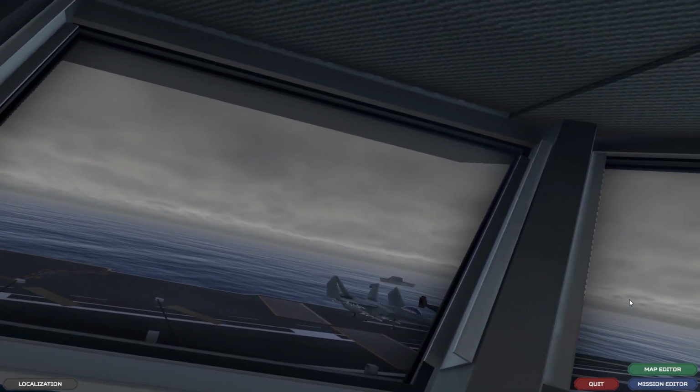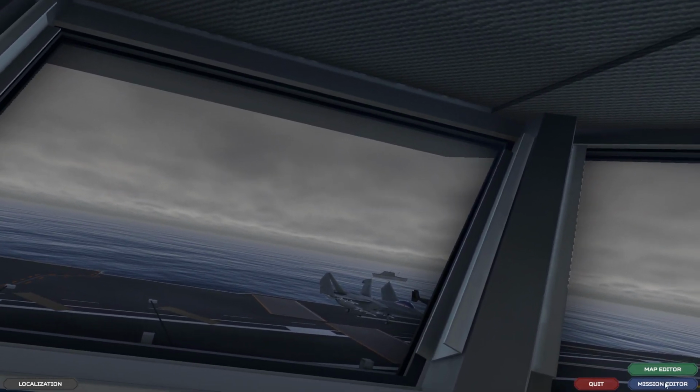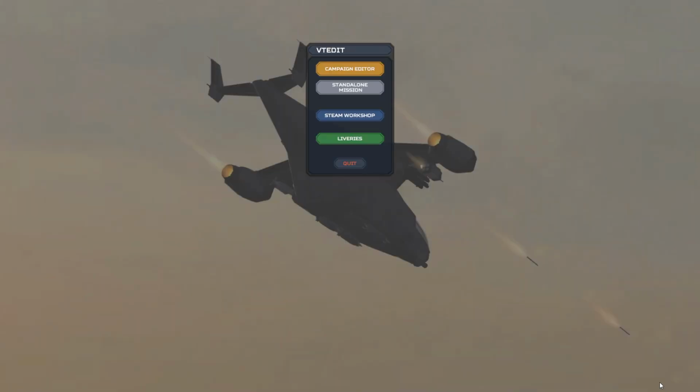So first thing you got to do is you're going to want to go over here and go to Mission Editor. Now I'll probably cover the map editor in a different video, but the Mission Editor, if you're trying to create a single player mission, you're going to want to go to standalone, and if you're trying to create a multiplayer, you're going to have to go to campaign. So I'm going to be creating a multiplayer mission, so I'm going to go to campaign.